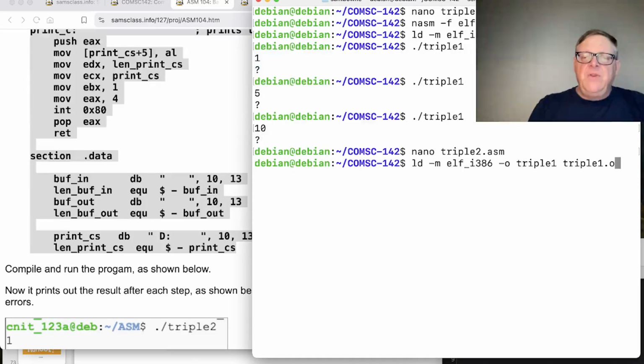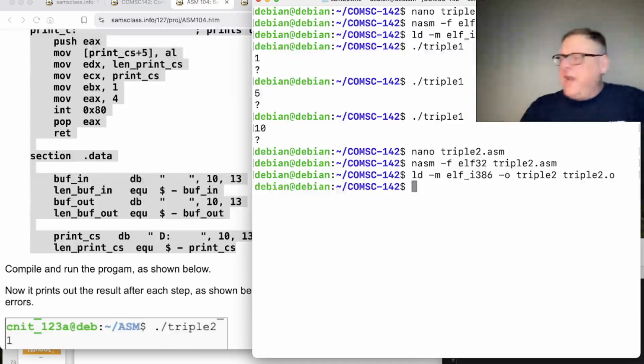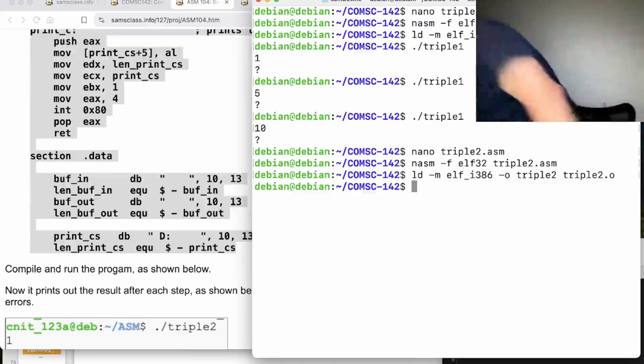And it's triple2. So I'll do this one, triple2. And this one, triple2. Oh, and I gotta plug in power. That's what that sound means.